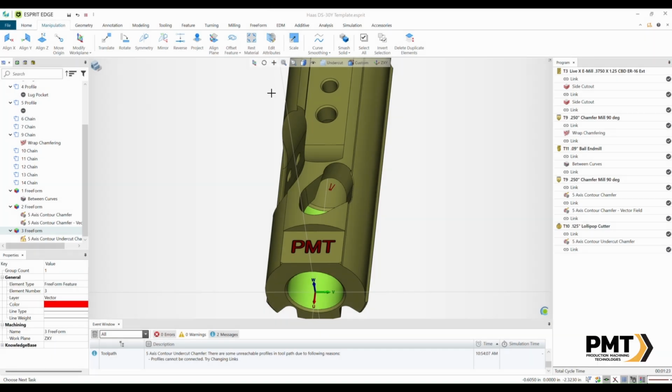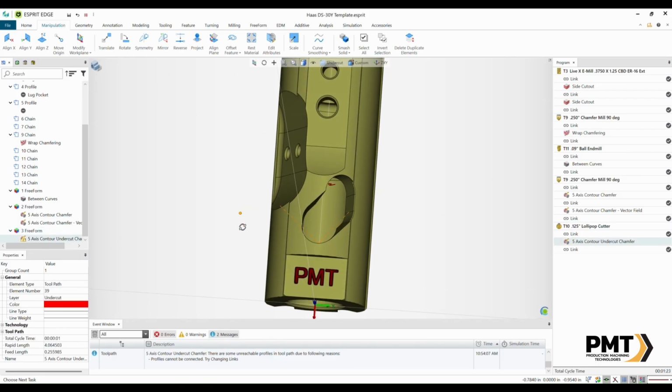Today I want to show you guys a simple trick to generate 5-axis freeform features. I know it can be cumbersome sometimes when trying to generate the right toolpath that you may end up running into the error at the bottom, which shows a 5-axis contour undercut chamfer. There are unreachable profiles. Even when you look at the bottoms, as profiles cannot be connected, try changing links. If I look at my operation, it didn't actually generate much of a toolpath.